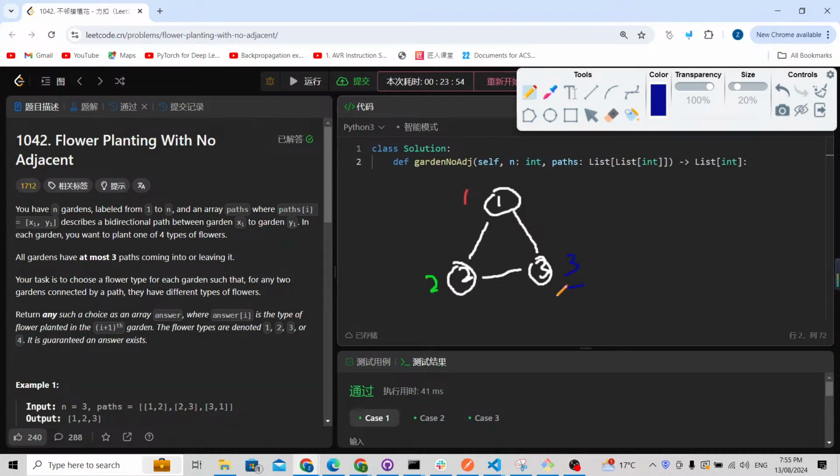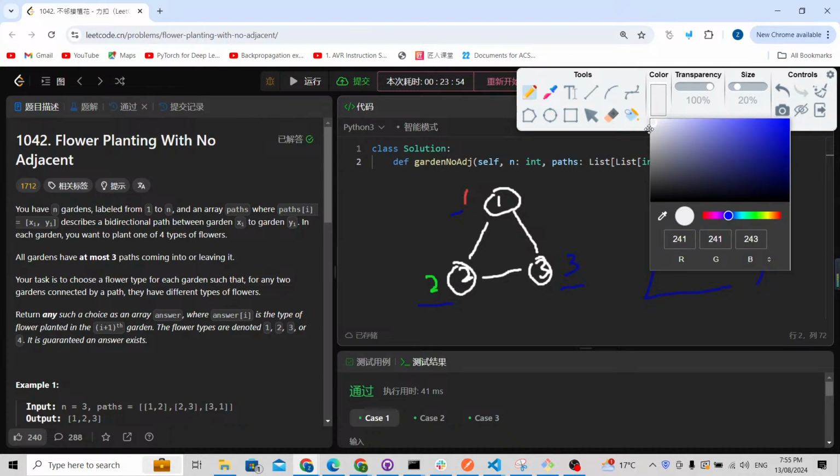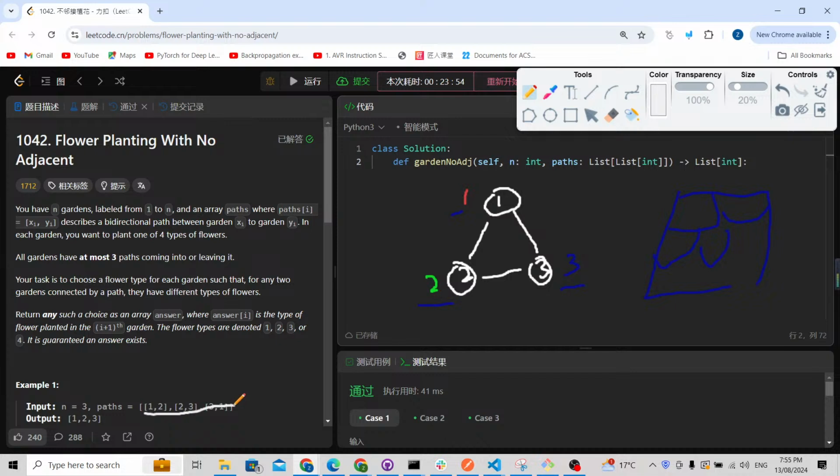So the idea is just like coloring the graph. It's like coloring a map. If we have a map, we're gonna have a different color for the different countries, and this problem is exactly the same. So what we are going to do is build a graph. Because we have this kind of path, we can build an undirected graph. After we build the undirected graph, we're gonna check the nodes one by one.